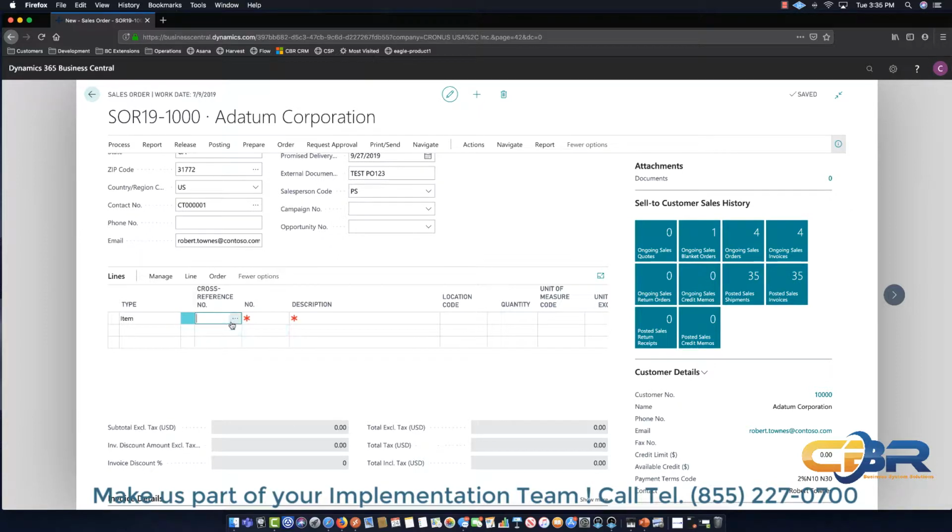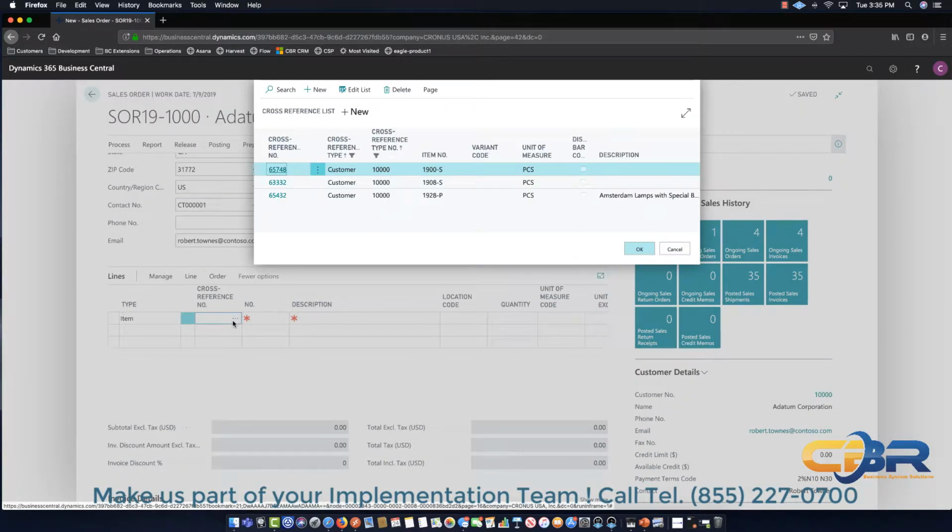Now in here you can set up a sub-selection using a cross-reference code. So when I hit the lookup here, I only see the 3 items that this customer buys from me, instead of all of my items, which could be hundreds of thousands of items. In this case, this customer has their own customer number, and instead of typing in my item number, which in this case, for example, is the 1908-S or 1928-P, I can actually type in the customer's number or just select it from the drop-down.